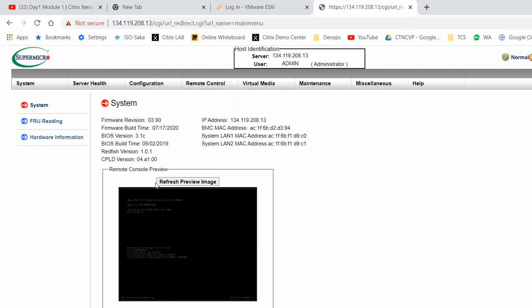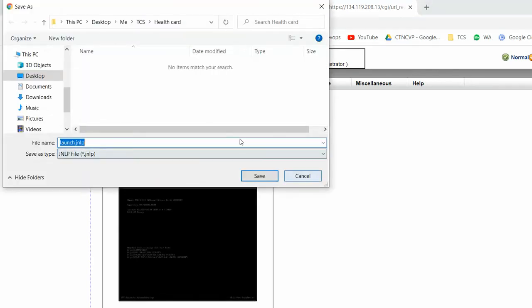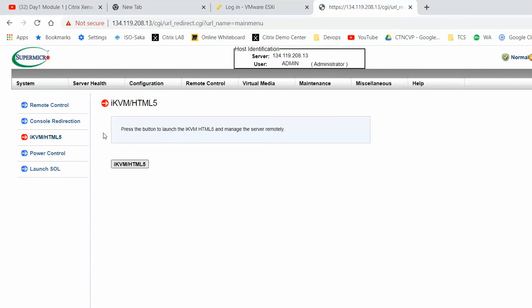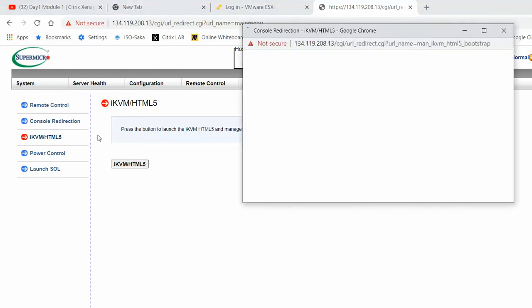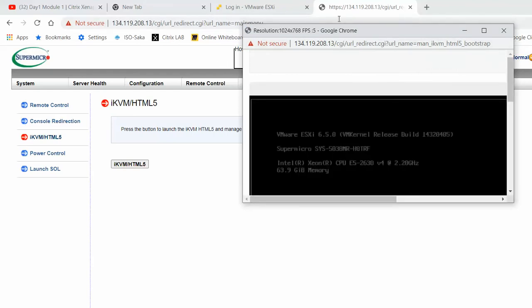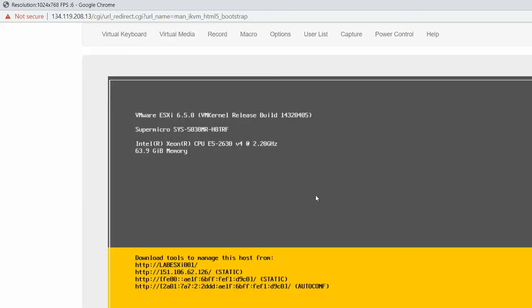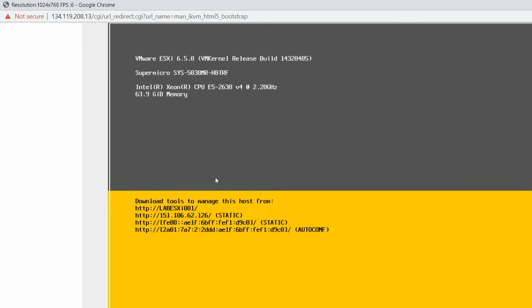Once you click here on the black screen, you will get a window and we can connect separately. We also have an option called remote control, with an option called IKVM HTML5. When I click here, a separate window will open, showing how the actual ESX server looks. Now just give a space bar. So now this is the server's full console, the main screen.